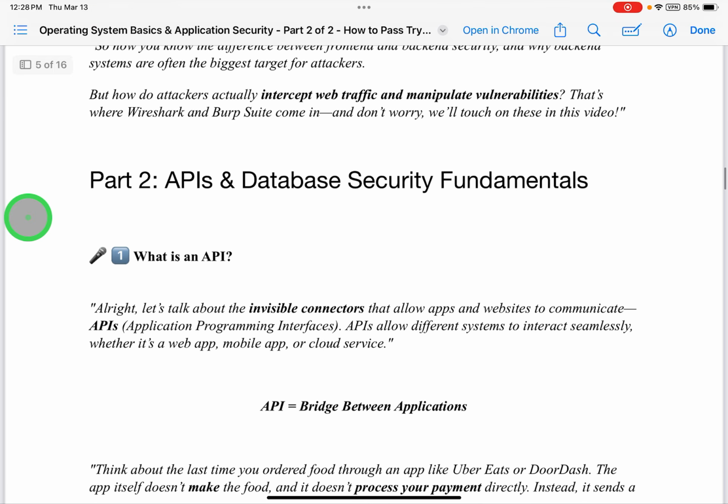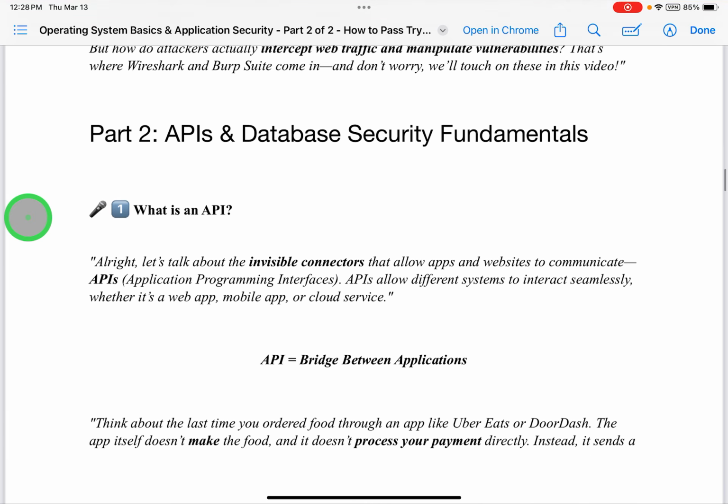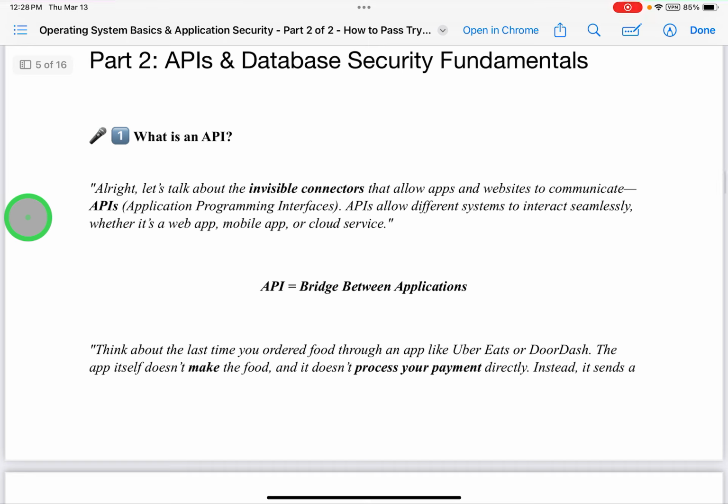Part 2, APIs and Database Security Fundamentals. Number 1, what is an API? All right, let's talk about the invisible connectors that allow apps and websites to communicate. APIs, also known as Application Programming Interfaces. APIs allow different systems to interact seamlessly, whether it's a web app, mobile app, or cloud service. API equals bridge between applications.